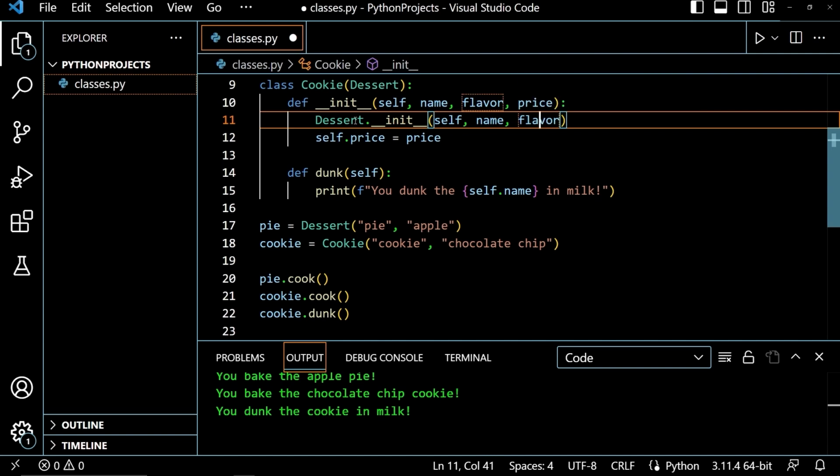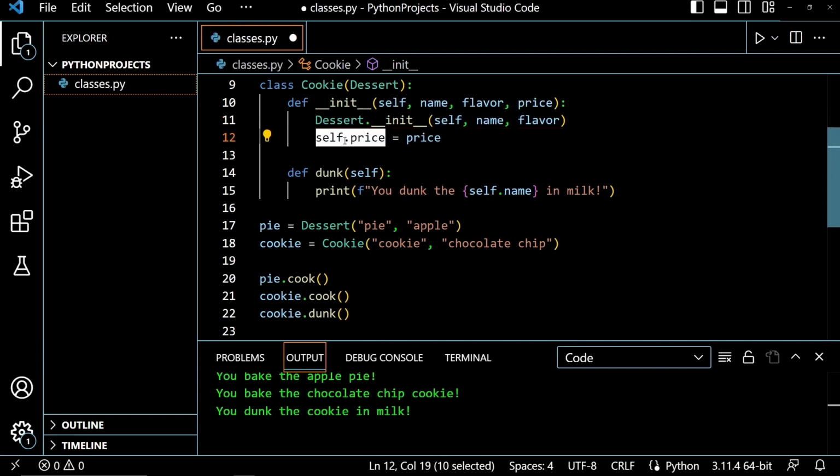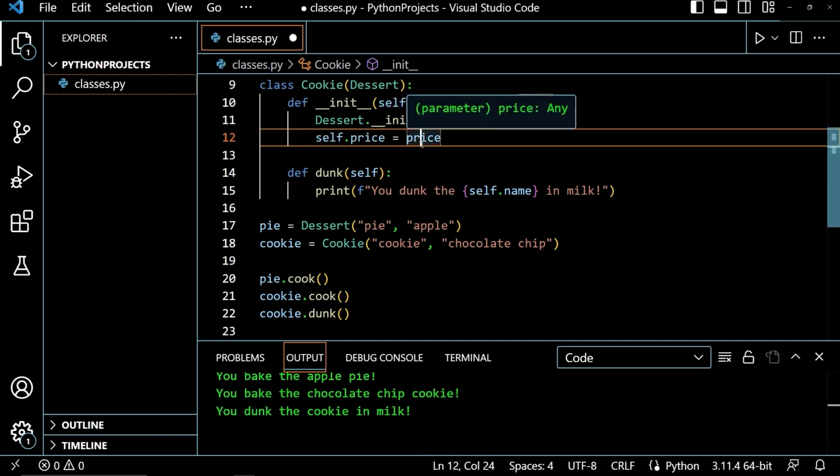And then under that, for the attributes that are going to be unique to the cookie class, that is where we would do our self dot notation for the attribute that we want to create in the cookie class, and then set it to the value that we want to set it to, whether it's some default value or a value that we passed in.